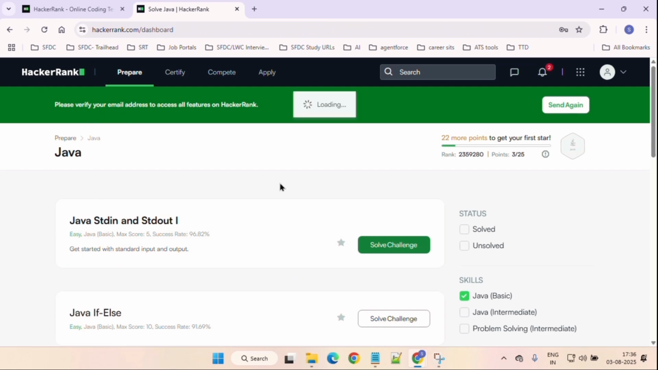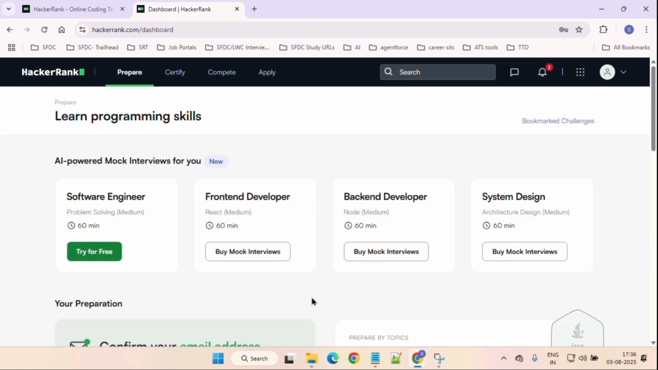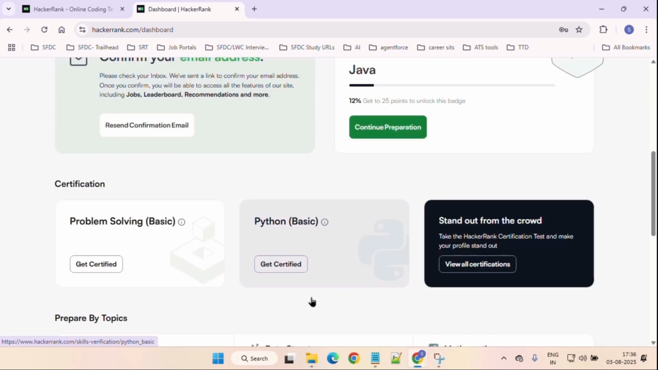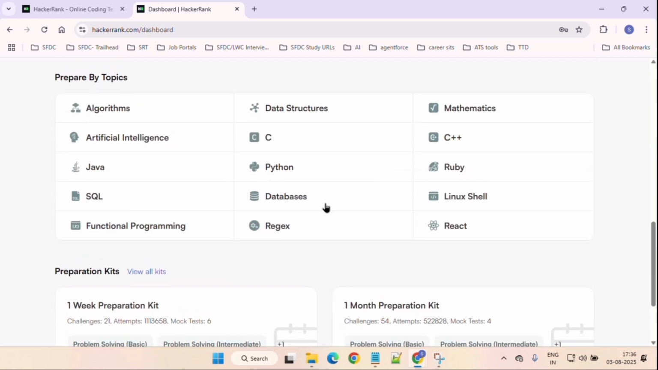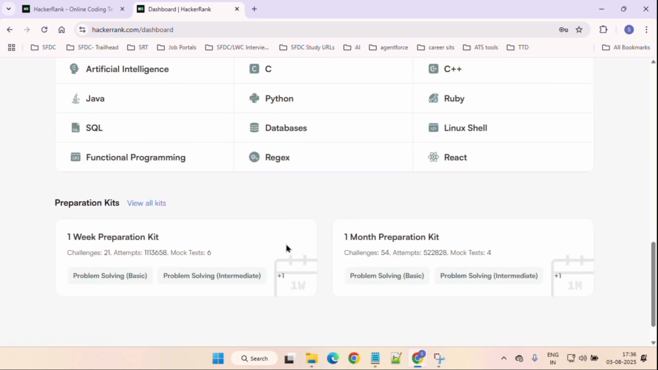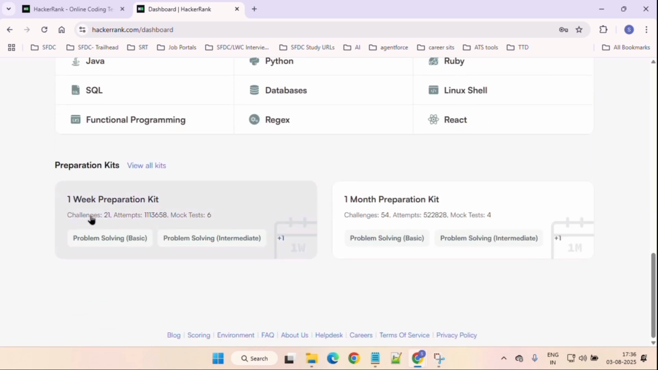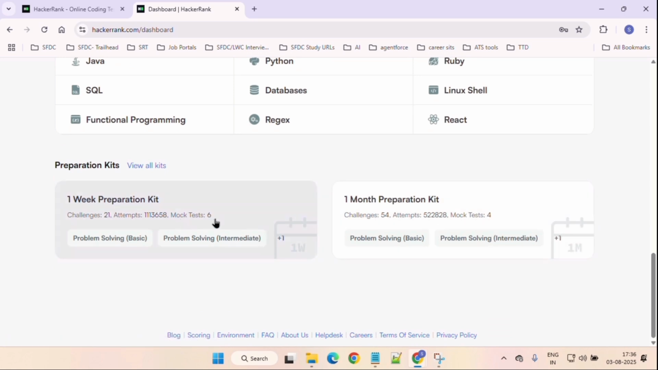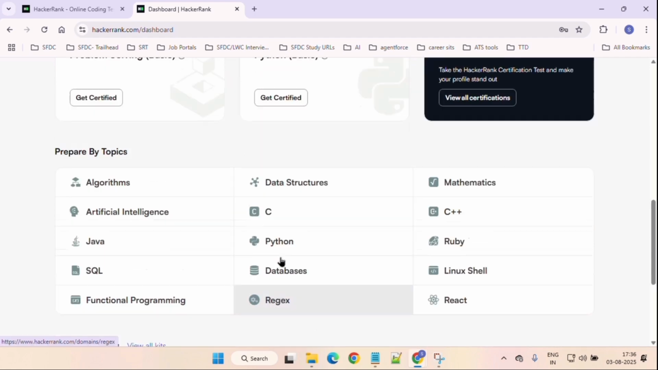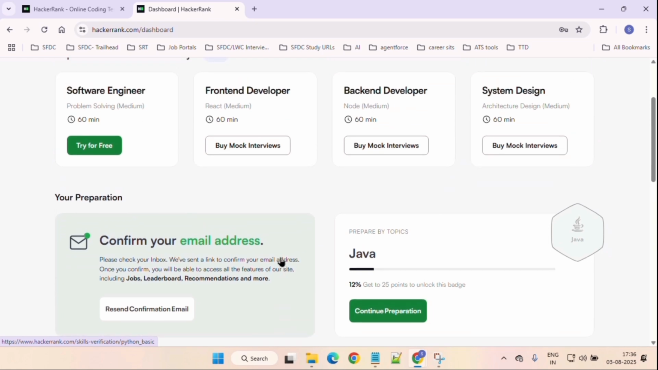Let me go back to the home page. Scroll down here and you can see the certifications as well. There are multiple topics that you can prepare, and below there is also a preparation kit. A one month preparation kit is there, and a one week preparation kit is there. The one month kit has 54 challenges and 4 mock tests. In the one week kit, there are 21 challenges and 6 mock tests.